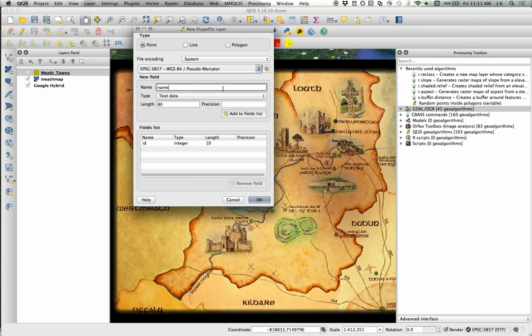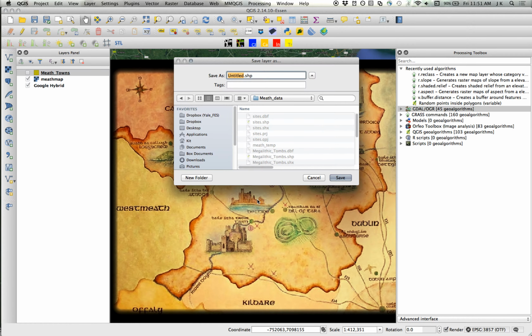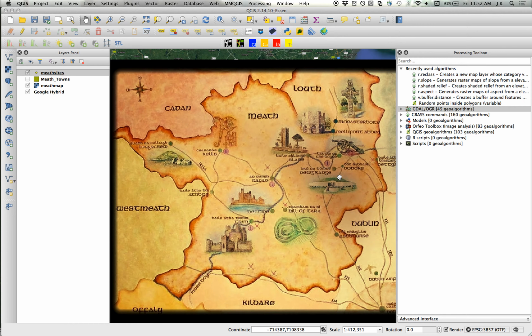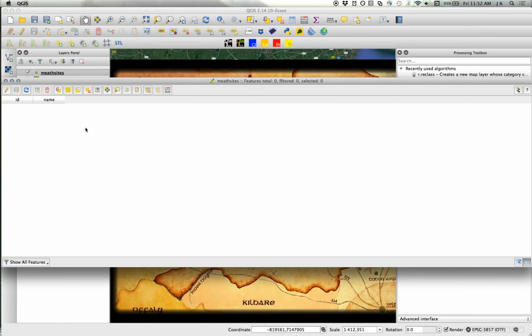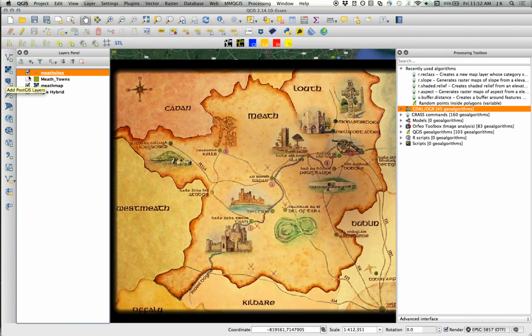We can have a field called Name that will tell us what we're labeling, and there's already an ID field. That should be enough. We need to give it a name, so we'll call it Meath Sites. And then if we open the attribute table for this, there's nothing in it. We need to put something in it. But you see, there's that name field that I created. The way we put something in it is we need to edit it.